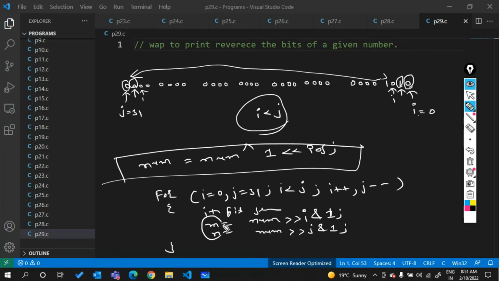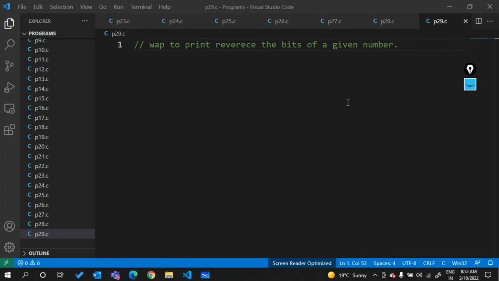Then after m and n, we will compare. If my m is not equal to n, at that time what will we do? We will swap this number. So I will write down this code, and then after that I will explain it again. So the basic idea I have given to you, what we need to do exactly.